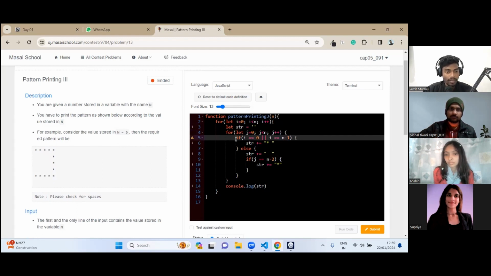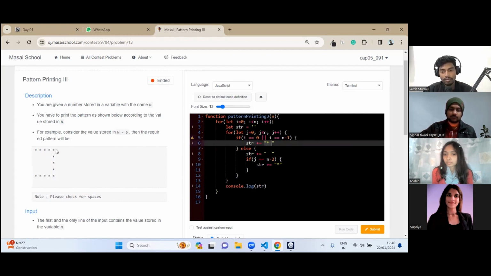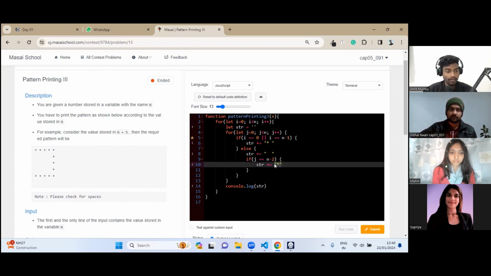So here I have passed one condition. If my first row and second row is there, then only I need to add stars. So it is responsible for printing the first row and the last row. And this else condition is checking if our j is less than equal to n minus 1, that means the last column. So if that happens, then we will add 1 star. Otherwise, it will be empty.